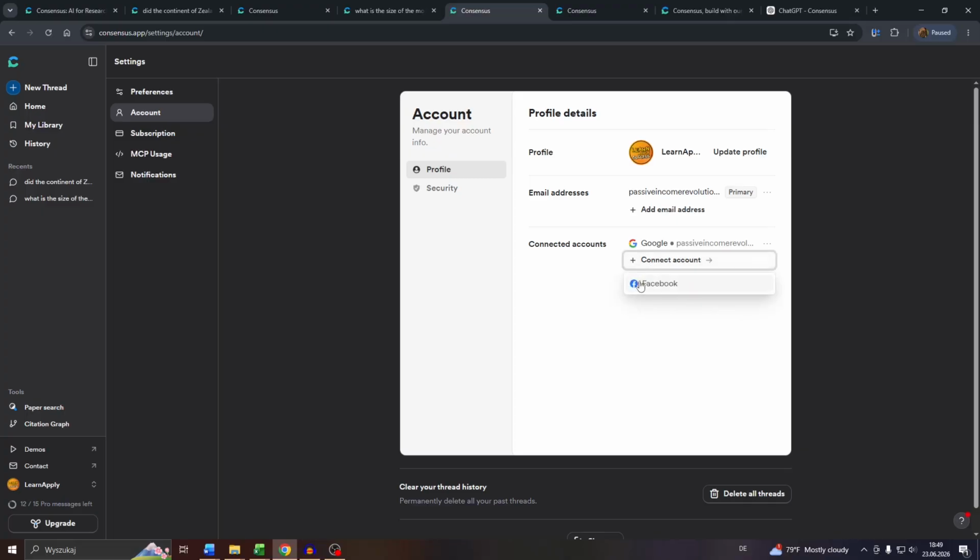You can also use Facebook for that if you like, so that you may use Google to log into your account here in Consensus. And that's how it works, guys.